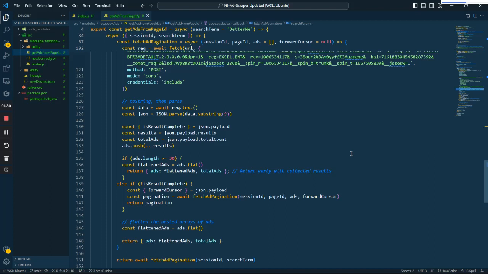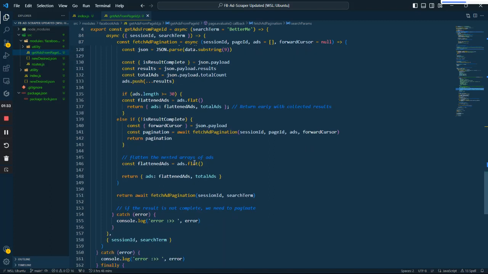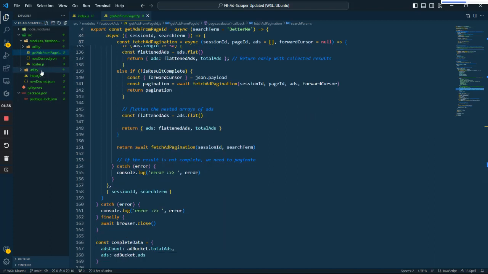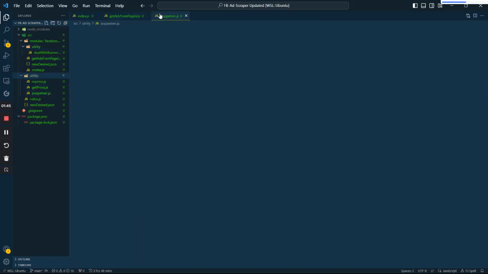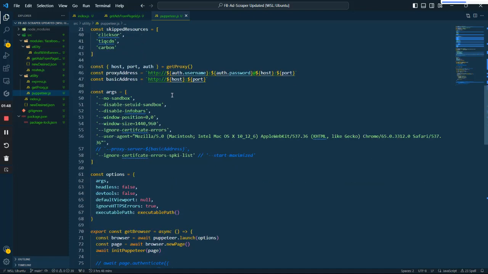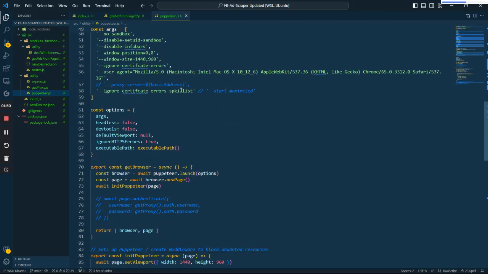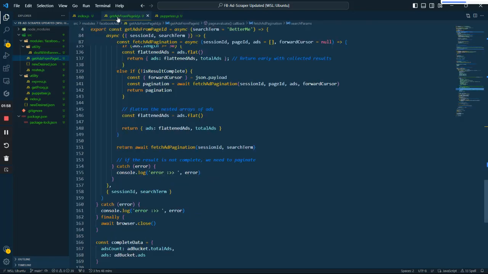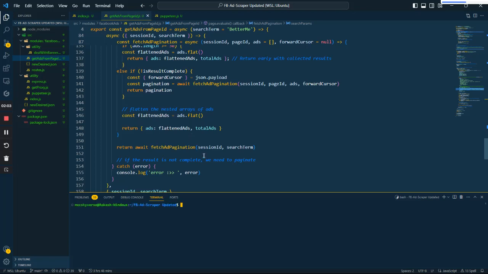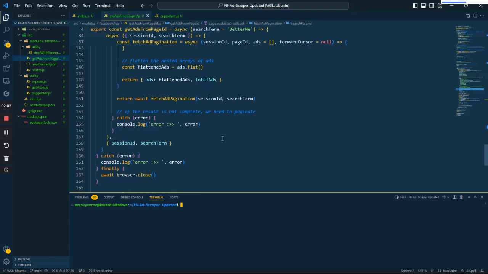get blocked. So after using this, currently I'm not using the proxy server. If you can see in here, there must be in utility. Yeah, so if we see the setup of Puppeteer, we can just use the proxy server and authenticate with the username and password. I can show you further how to use the proxy server, but for now I'm not using a proxy server because it is working fine with my IP address.